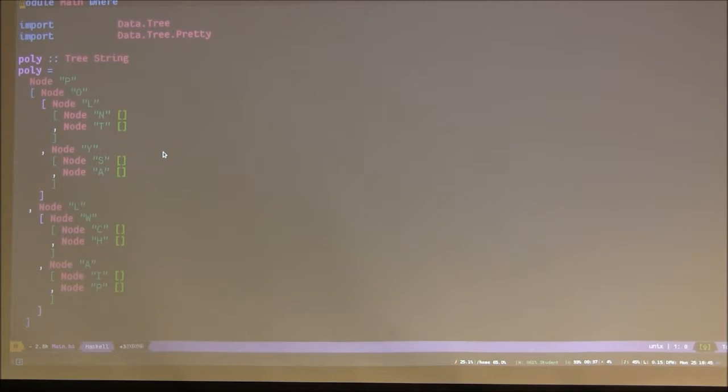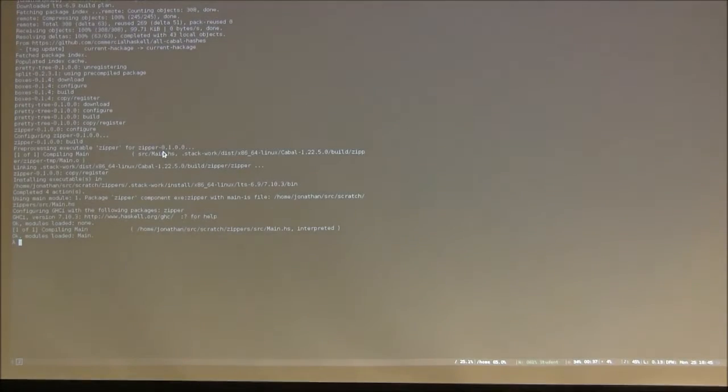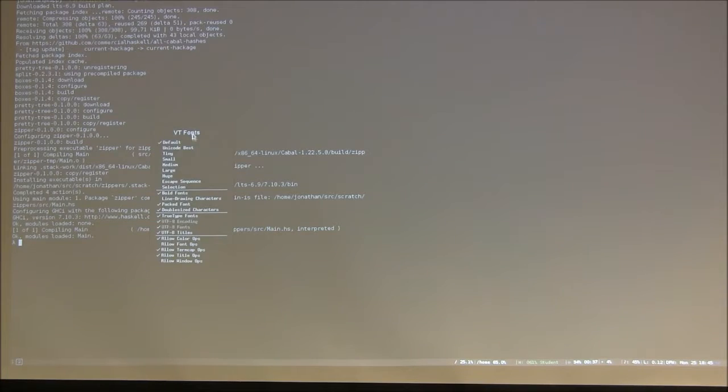But I modified it: instead of their tree, I was using this generic tree, basically, not a binary tree. So I've got this tree. I defined it for a string type. It's not polymorphic, I just did it over the string type. Let's see what I'm in the REPL here. Make that a lot bigger.